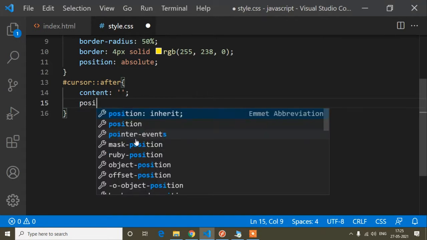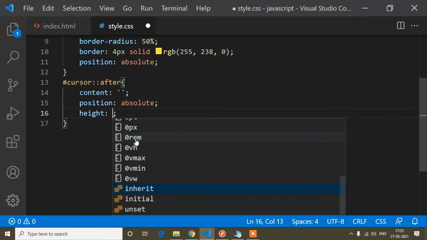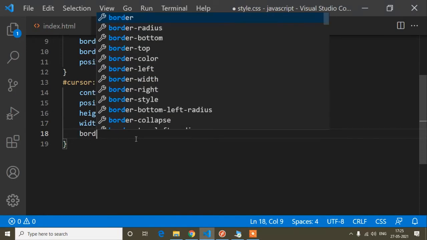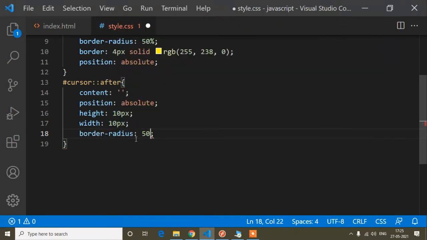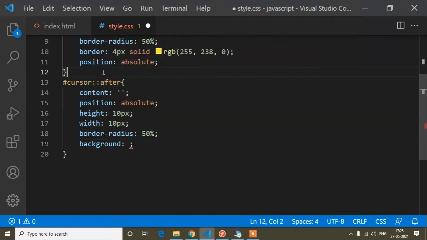So now I will write position absolute, and height is 10 pixel, and also width is 10 pixel, and I will make it round also. So I will write border radius 50%, and add the background color. I will add the same color that I added in the cursor. Okay, now save, and if I refresh, you can see this element showing on this circle.